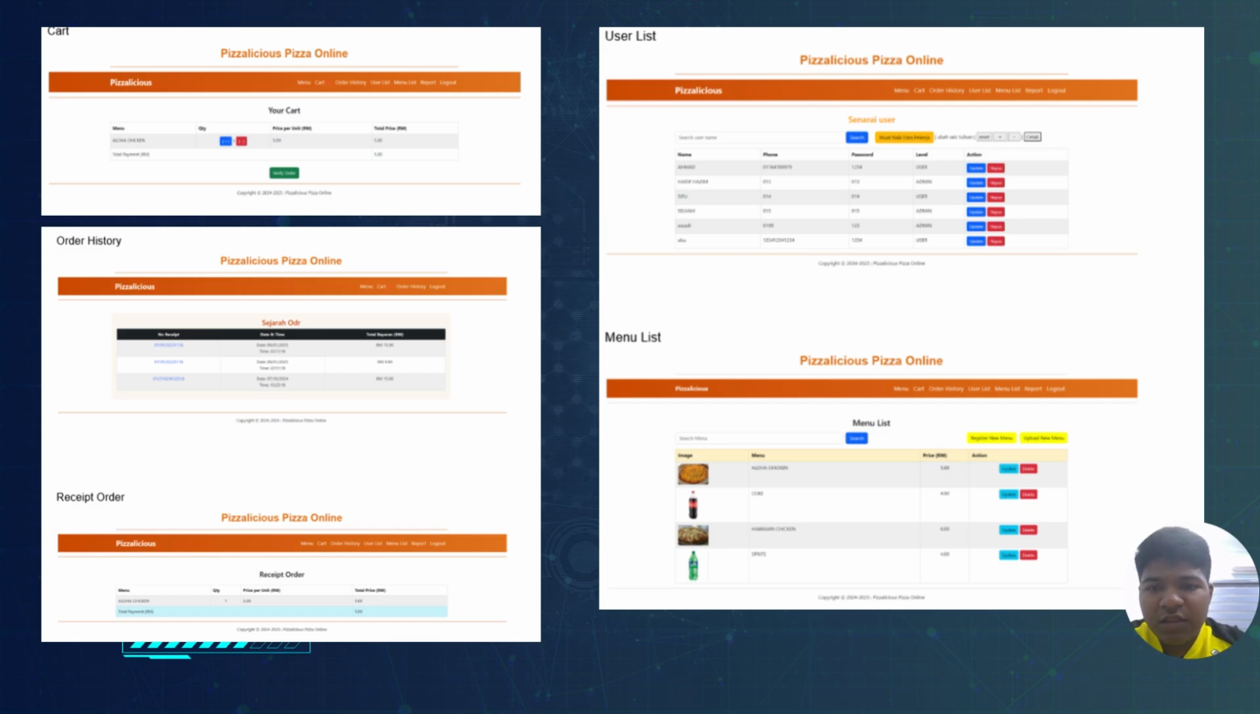In the order history tab, we can see the user's information such as phone number, name, and date and time ordered. That's it for order history. Then we have our order receipt. In our order receipt, there will be the price for each item and then the grand total.